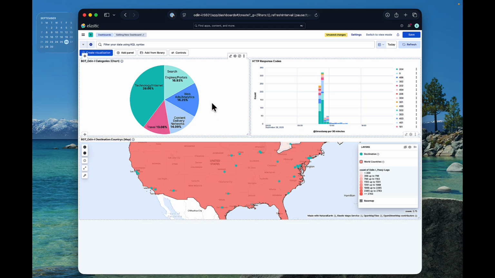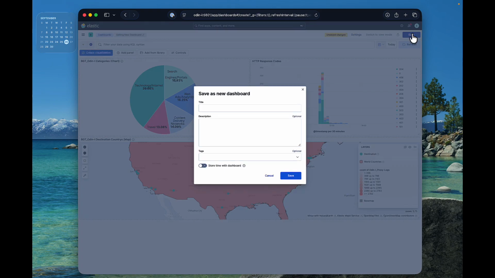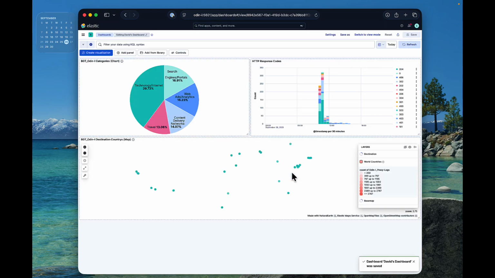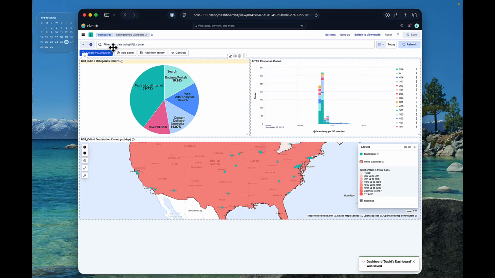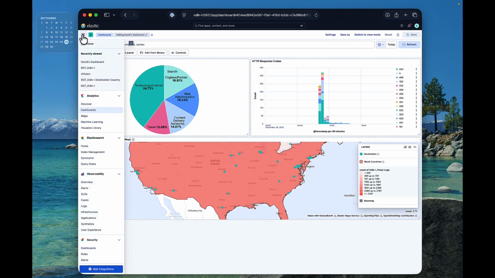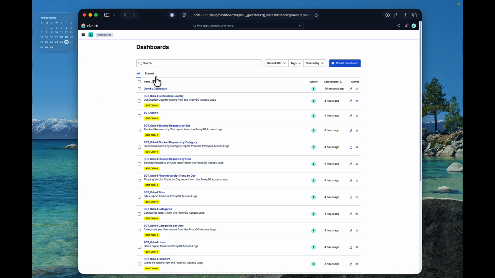So you make your new dashboard and we save it. And we'll just call this one David's Dashboard. And if we logged out and came back in, we would just find it by going to the hamburger menu, down to dashboards, and oh, here it is. But if it wasn't right here, then we could just search right up here and find it.